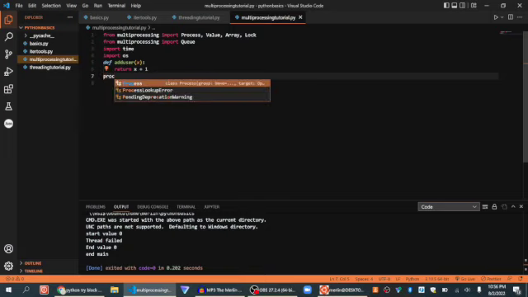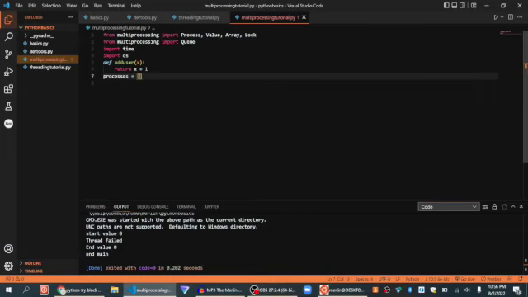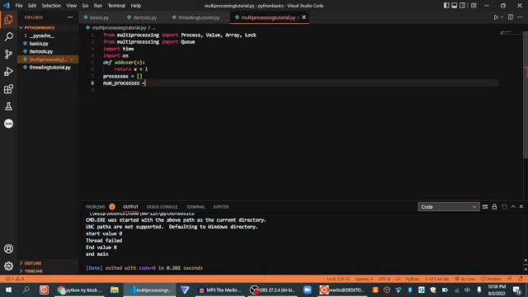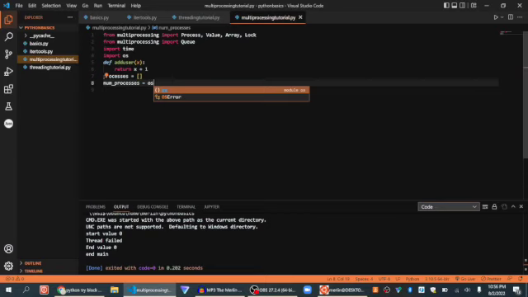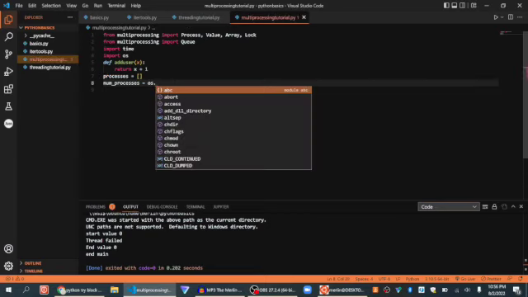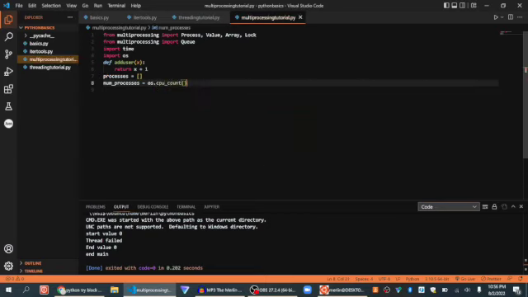We're going to have processes start as an empty list. We're going to say num of processes, and we're going to set that equal to our operating system's computer count. And next, we're going to create a process.